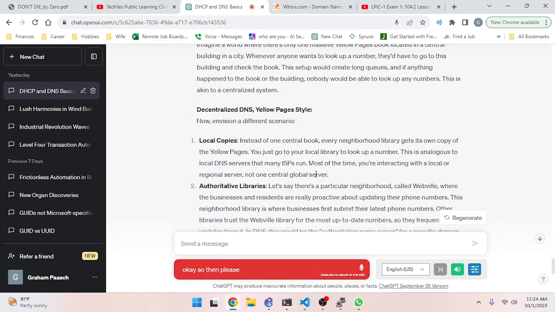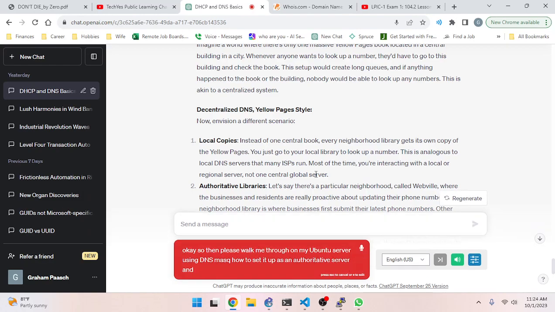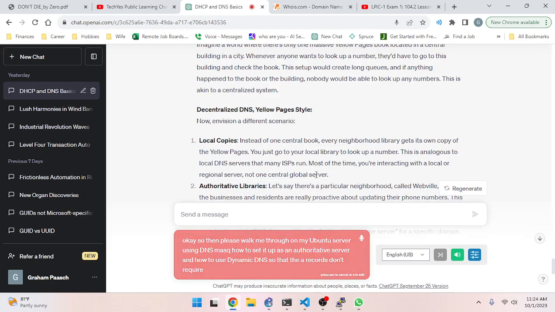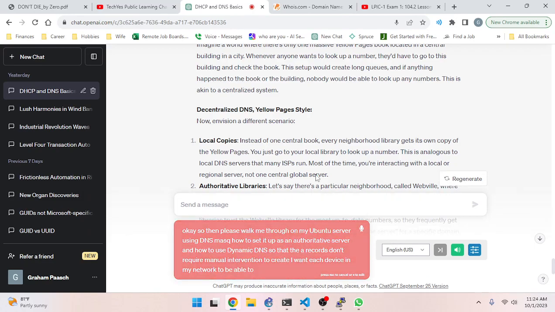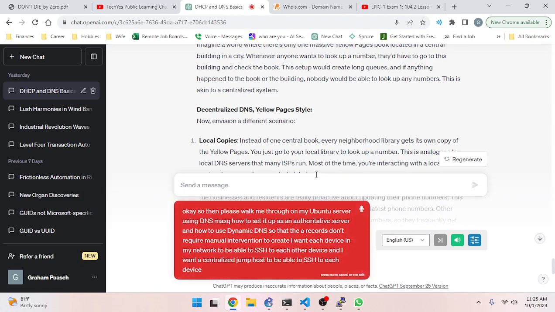Okay, so then please walk me through on my Ubuntu server using DNSMasq how to set it up as an authoritative server and how to use dynamic DNS so that the A records don't require manual intervention to create. I want each device in my network to be able to SSH to each other device, and I want a centralized jump host to be able to SSH to each device, and I want the devices to be contacted via their host names and not their IPs.